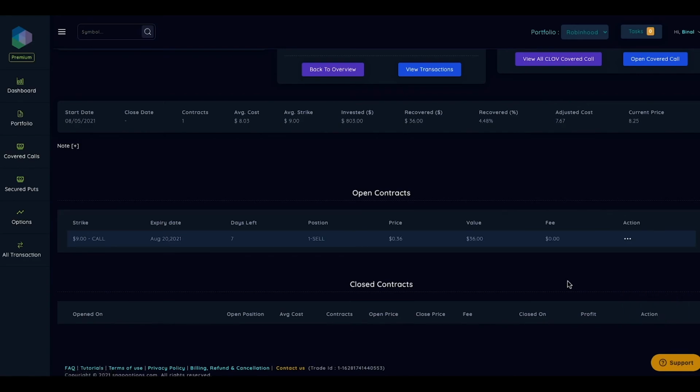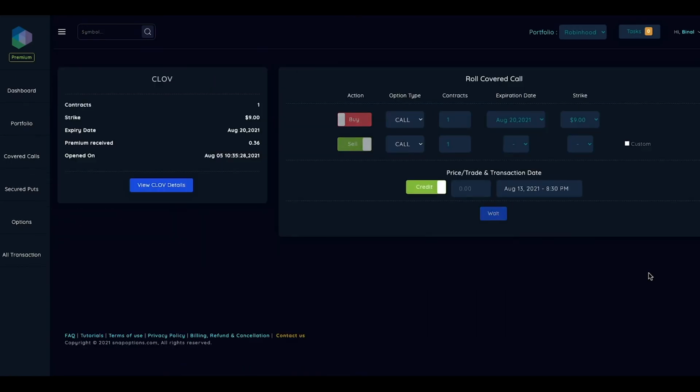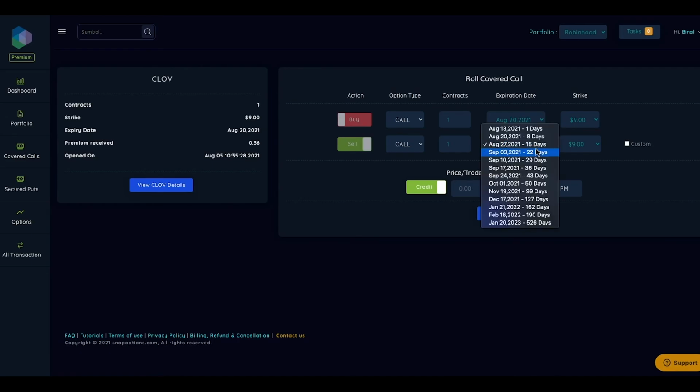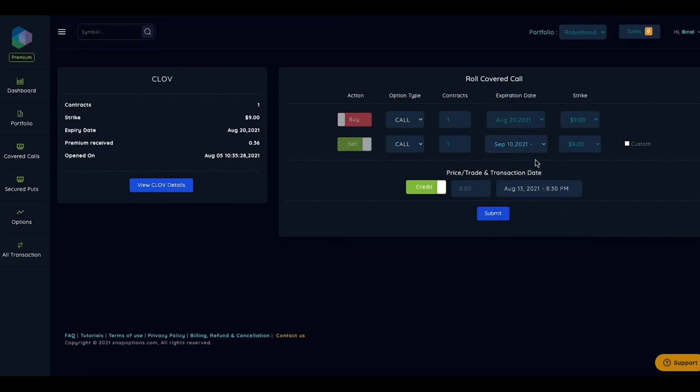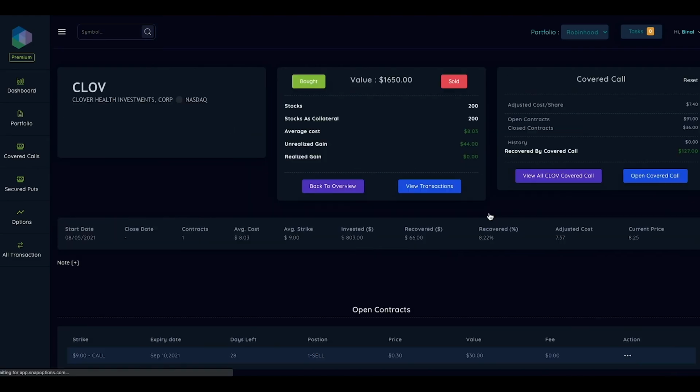So now let's say we want to roll this transaction to the next expiration date. So I'll just click on roll. Now when we roll this transaction, as you can see, we are buying back the August 20 call and we are selling the next call. Now you can also choose the date. Let's say if we roll to September 10th, you can choose September 10th and whatever credit you receive. Let's say we received 30 cents. So I will enter 30 cents, hit submit.